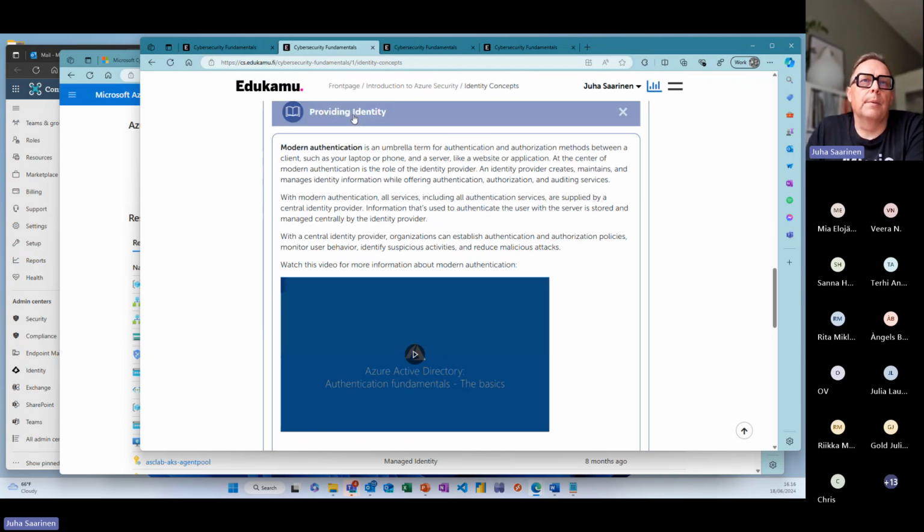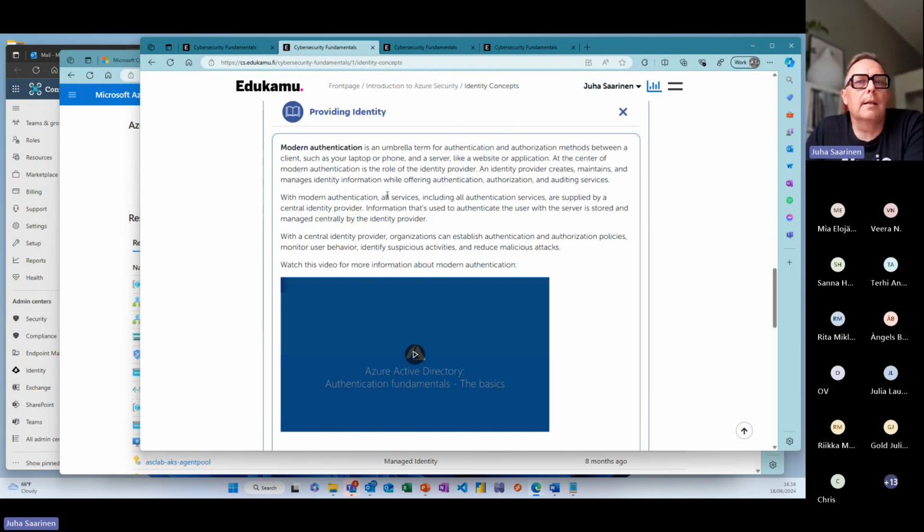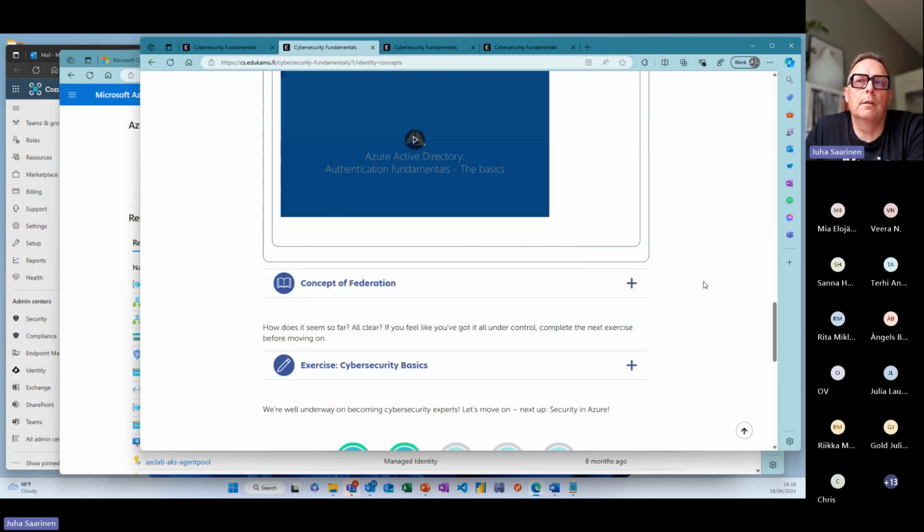Providing the identity used to be Azure Active Directory, now it's called Entra ID, and this is basically a directory of identities. It's nothing more than that. It's a list of identities and the parameters or features that these identities have. And you'll understand how we'll use those parameters in a moment.